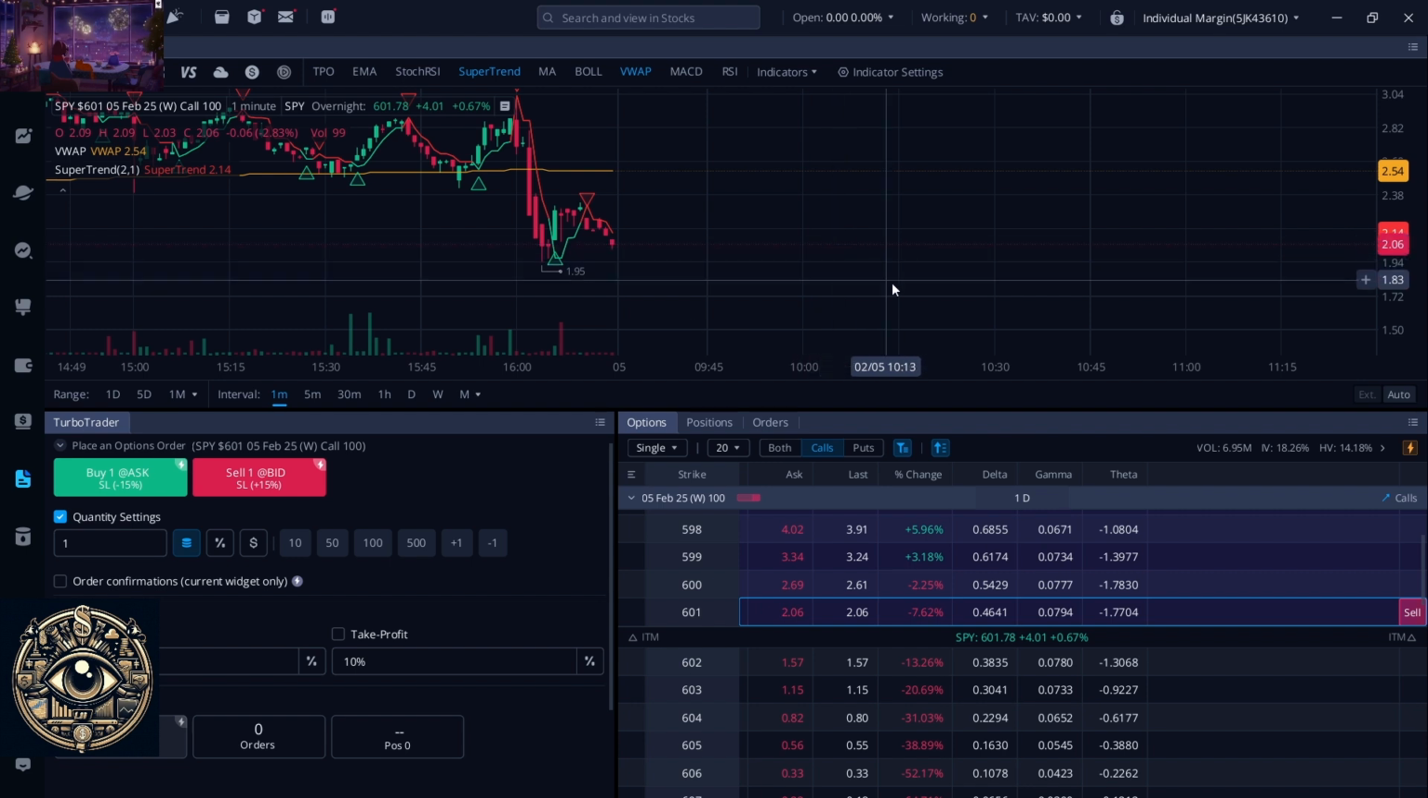Anyways, so the value of your contract is $206. That's basically how much you paid to play the game. Now, if you're right, that contract is going to go up in value. As you go up, look at the value over here. From 206, as the price goes in the way you want, the value of your contract gains value.